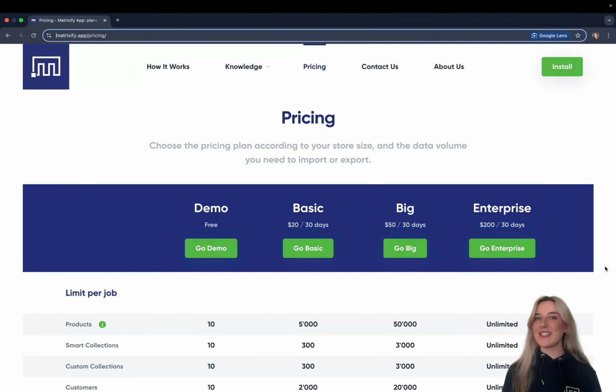And last but definitely not least, finishing off with our enterprise plan. The enterprise plan costs $200 per 30 days, and there are no limits to this plan. It is unlimited. So as well as being able to import and export an unlimited amount of times, you are also not limited to the amount you can import and export.